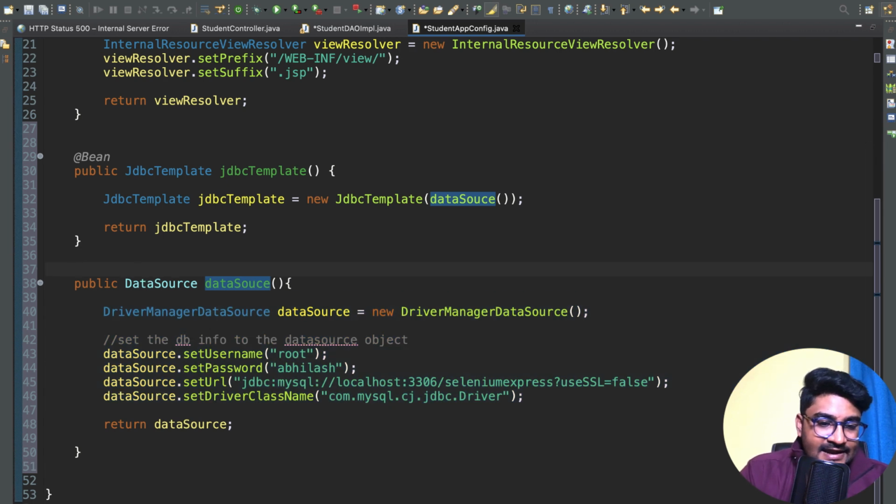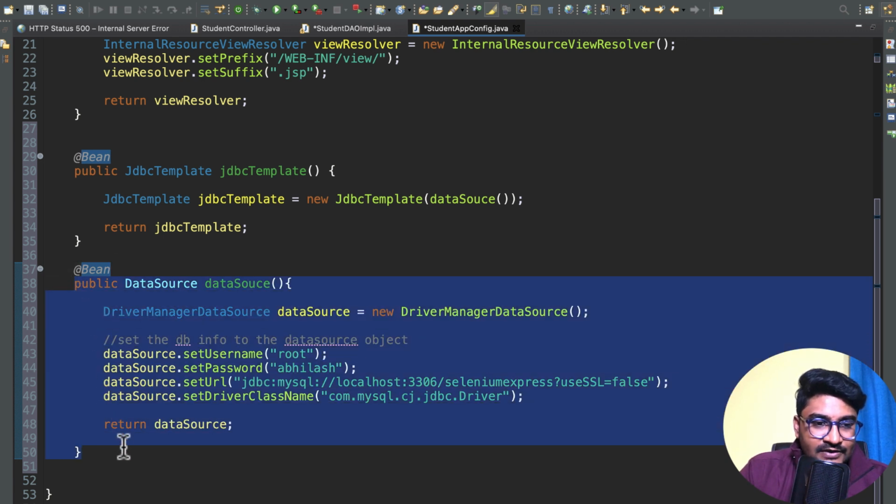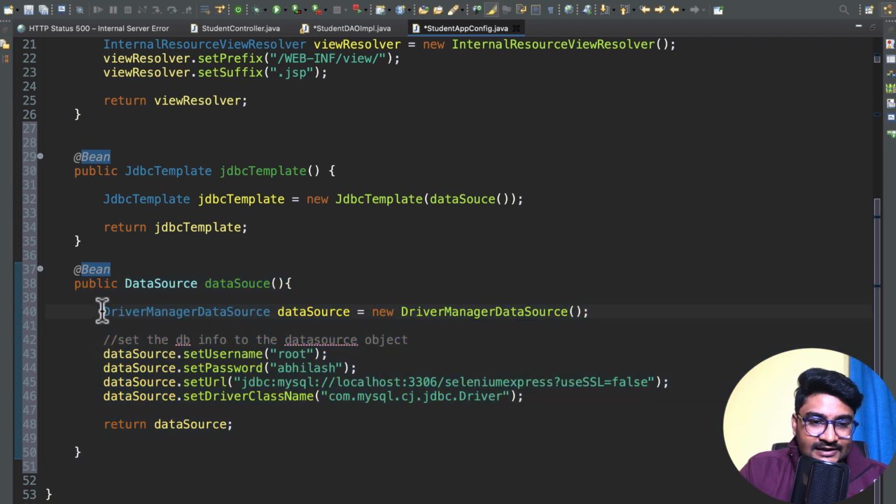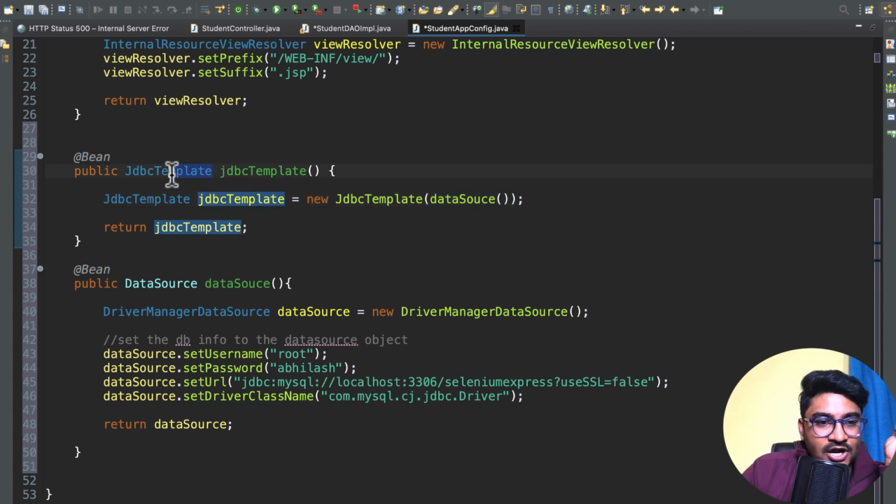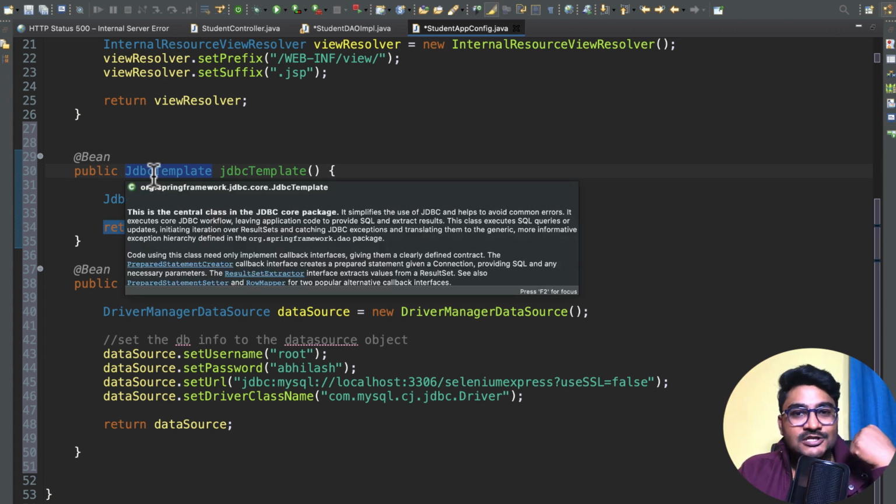And obviously I'll make it a bean. I want Spring to call this particular method, and whenever Spring calls this method automatically, I'm creating the data source and doing all sorts of configuration. So all these things will happen automatically because I have an @Bean right here. During boot up, Spring will call this particular data source method. So here the JdbcTemplate will get the data source, and the JdbcTemplate object will be created and returned right here. So it will be there inside the IOC or inside the Spring container.